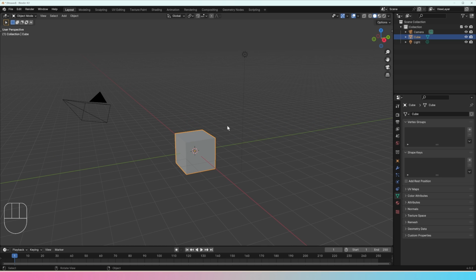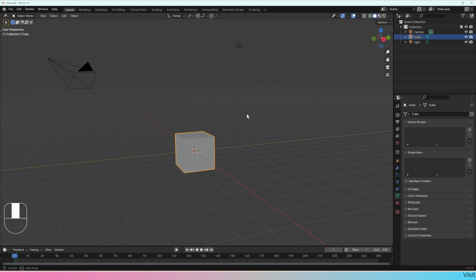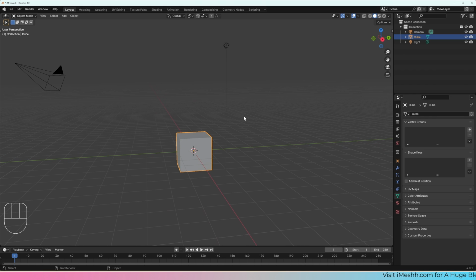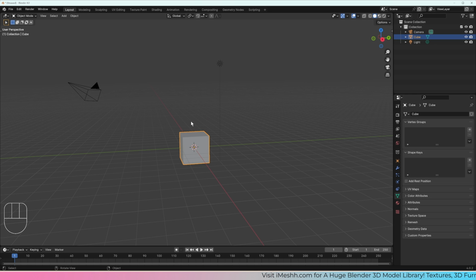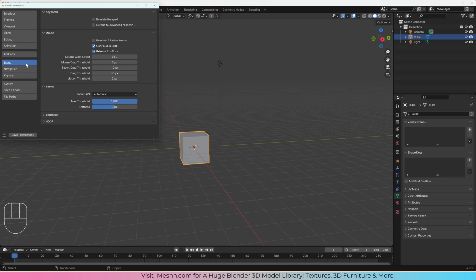If we want to rotate, we're going to rotate with the middle mouse wheel. So we'll click and drag. You might notice if you have a laptop, you may not have a middle mouse wheel. Now I do highly recommend that you get a mouse with a middle mouse wheel, because that is super important inside of Blender. But if you do not have one, you can go to Edit, then Preferences, then you can click on Input, and then you can click Emulate 3 Button Mouse.